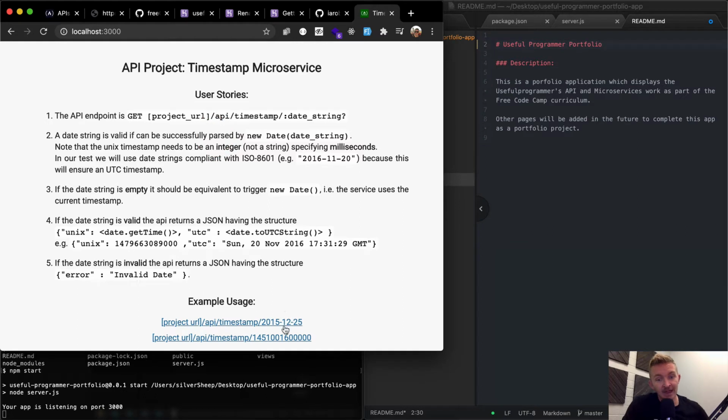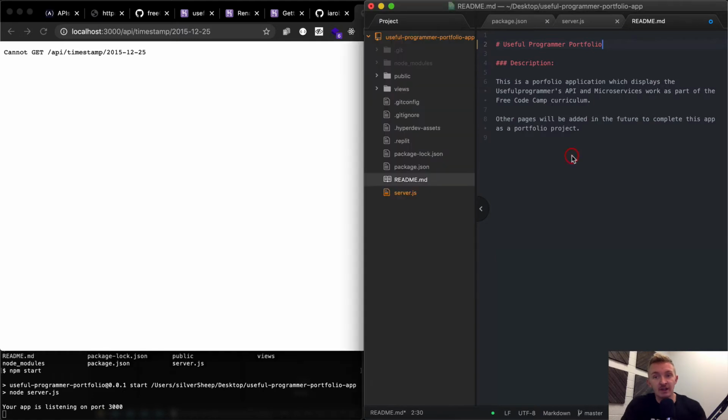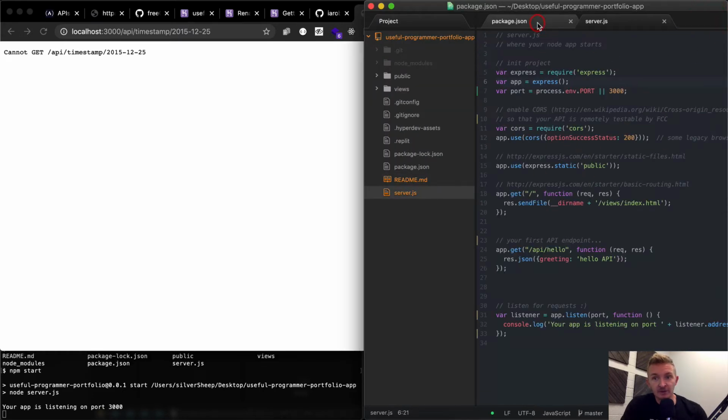So what happens now on our localhost is if we go to this URL and we go to the API timestamps, we don't get anything, right? And that's what we want to adjust. So I'm going to save my work on this README, and now I'm going to close that because we don't need it. I'll close the package.json, and I'm just going to the server.js.